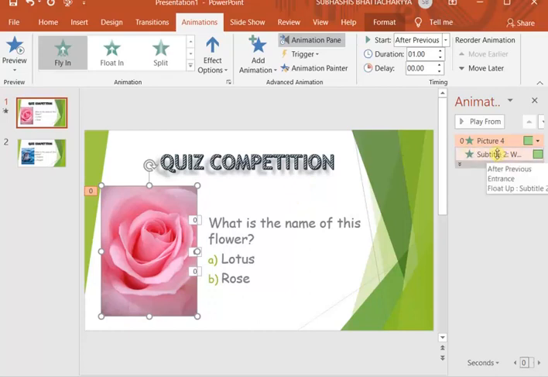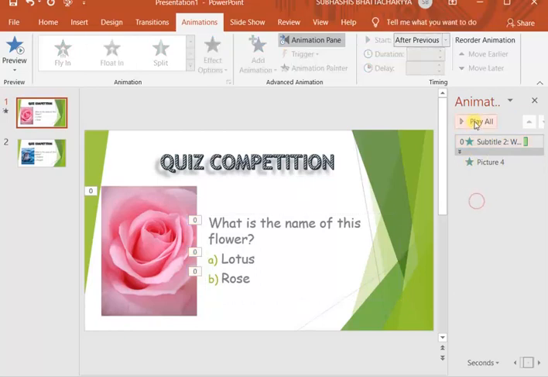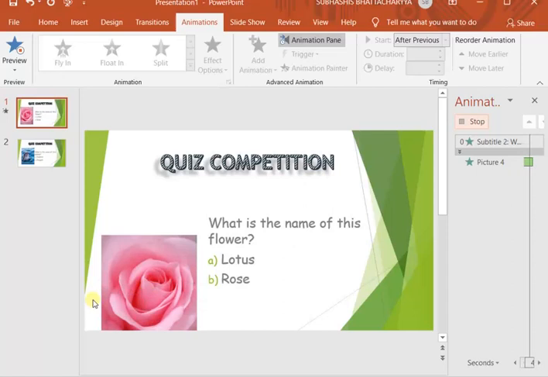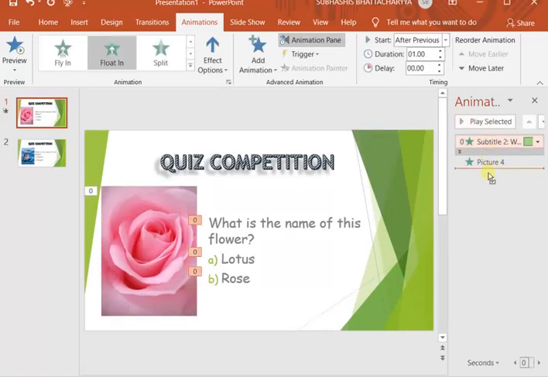In the animation pane, you can adjust or reorder the sequence of animation. Suppose you want the question to come first, you can select this question and reorder it to the top. Now you will see the question comes first, then the picture is coming. So here you can reorder it. Again I'm making it back.